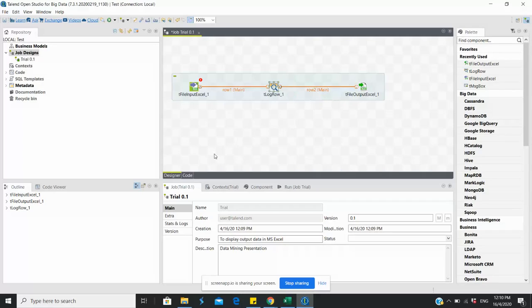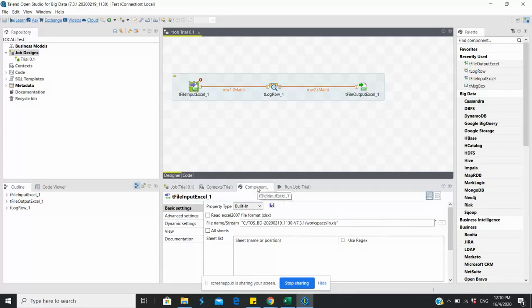So basically, the tutorial that I want to do is to display the output data in Microsoft Excel that I have written in the job window. Okay. Next, we are moving on. We will configure all these components. First step, you need to double click the first component, which is the file input Excel.